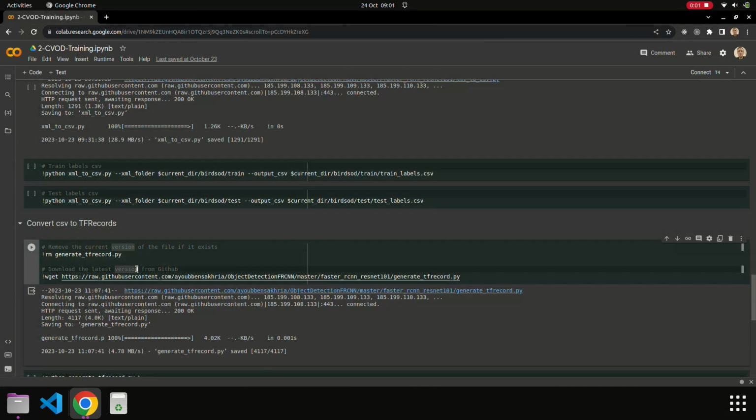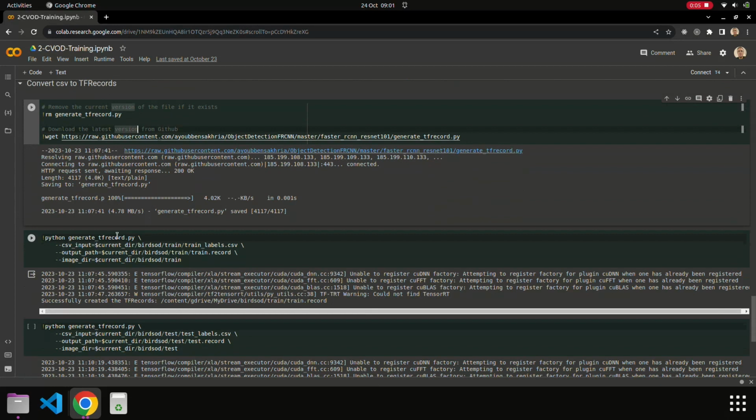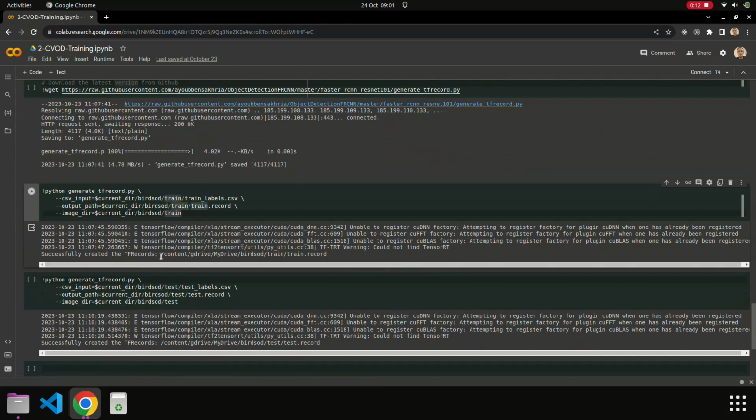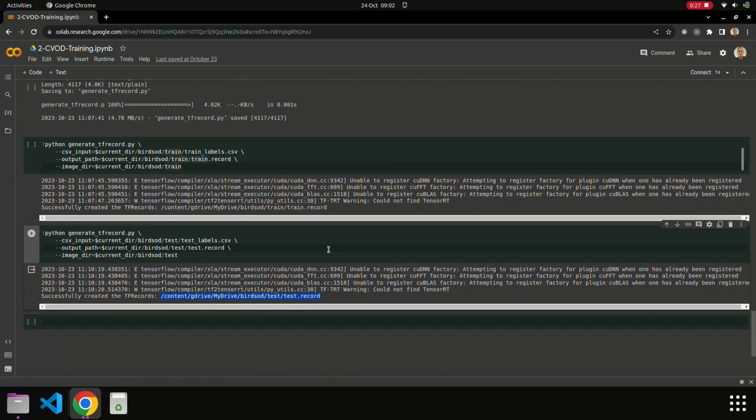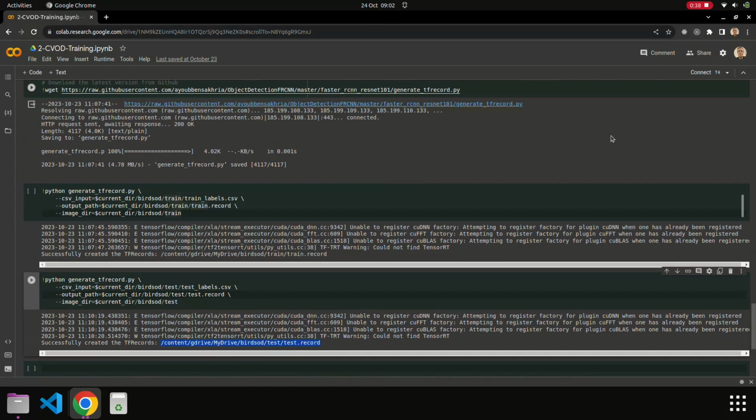Yes, this is the final script. You can find it in the second notebook, and it successfully generated the train.record and test.record. Here we are using TensorFlow 2.13.0 because version 2.14 won't work with the current object detection API version we're using in this notebook.